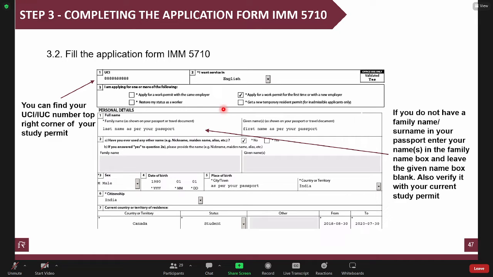Then again, personal details: family name, first name. Again, if you have only one name in your passport, use that under family name or last name. Then leave the given name column blank.